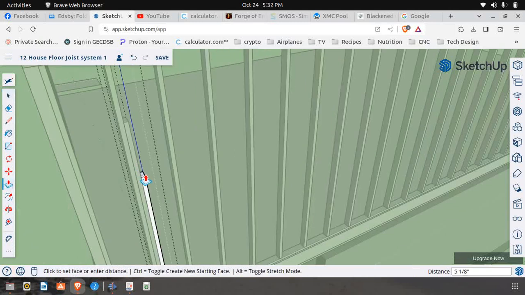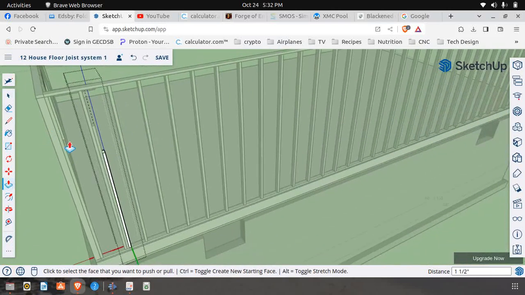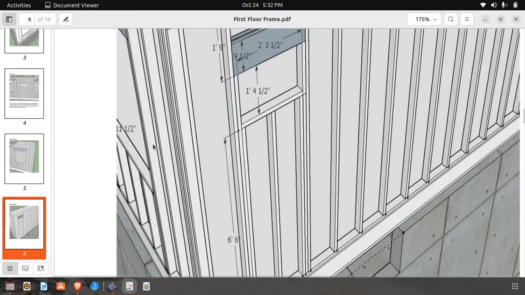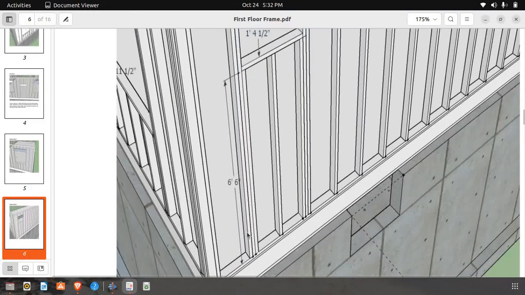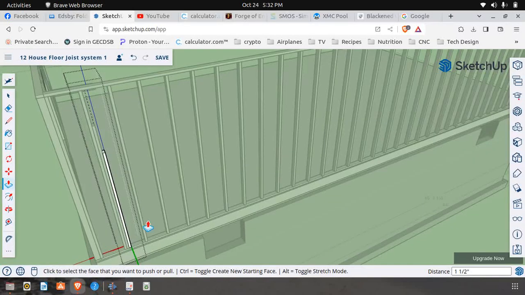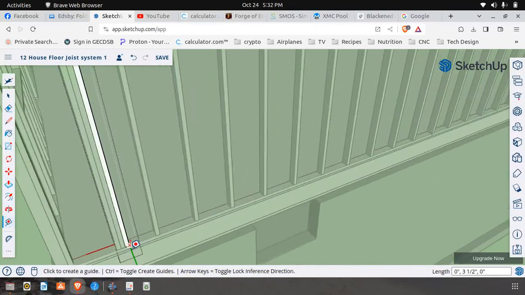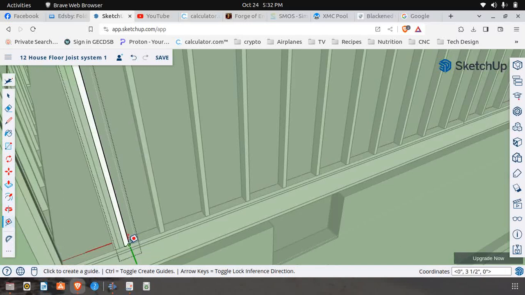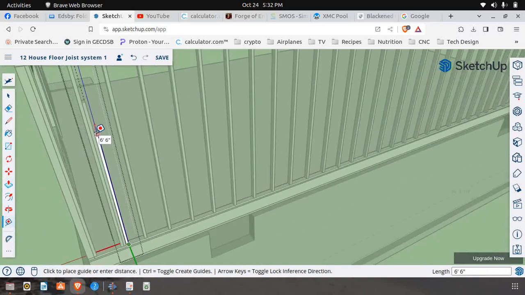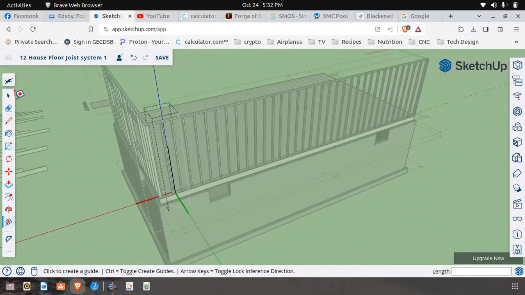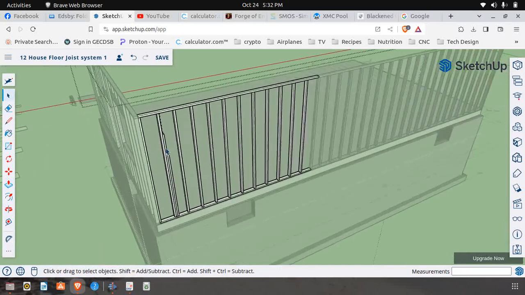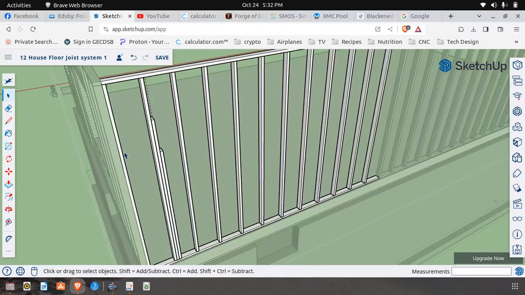And I'll go 1.5 inches. And if you're not sure if you did the right thing, it should be 6 foot 6 inches. There we go. So we double checked it. Okay. Now we know for sure we're going to make this one the same as this.